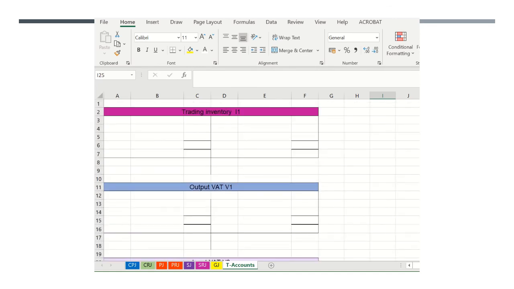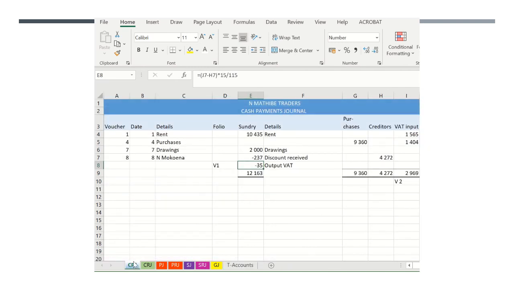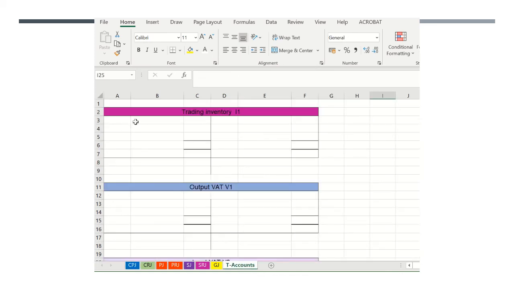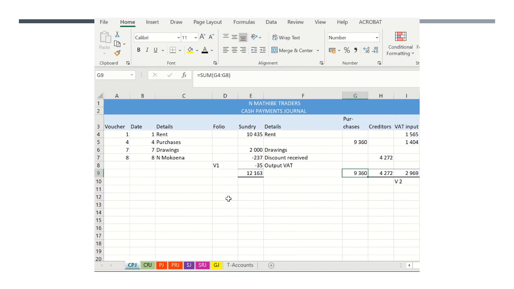So we are going to start with the cash payments journal. The one that affects any of them, firstly, is the purchases. The purchases will go to the inventory account. So on the debit side of our inventory account, we're going to have cash payments journal, and the amount of 9,360.